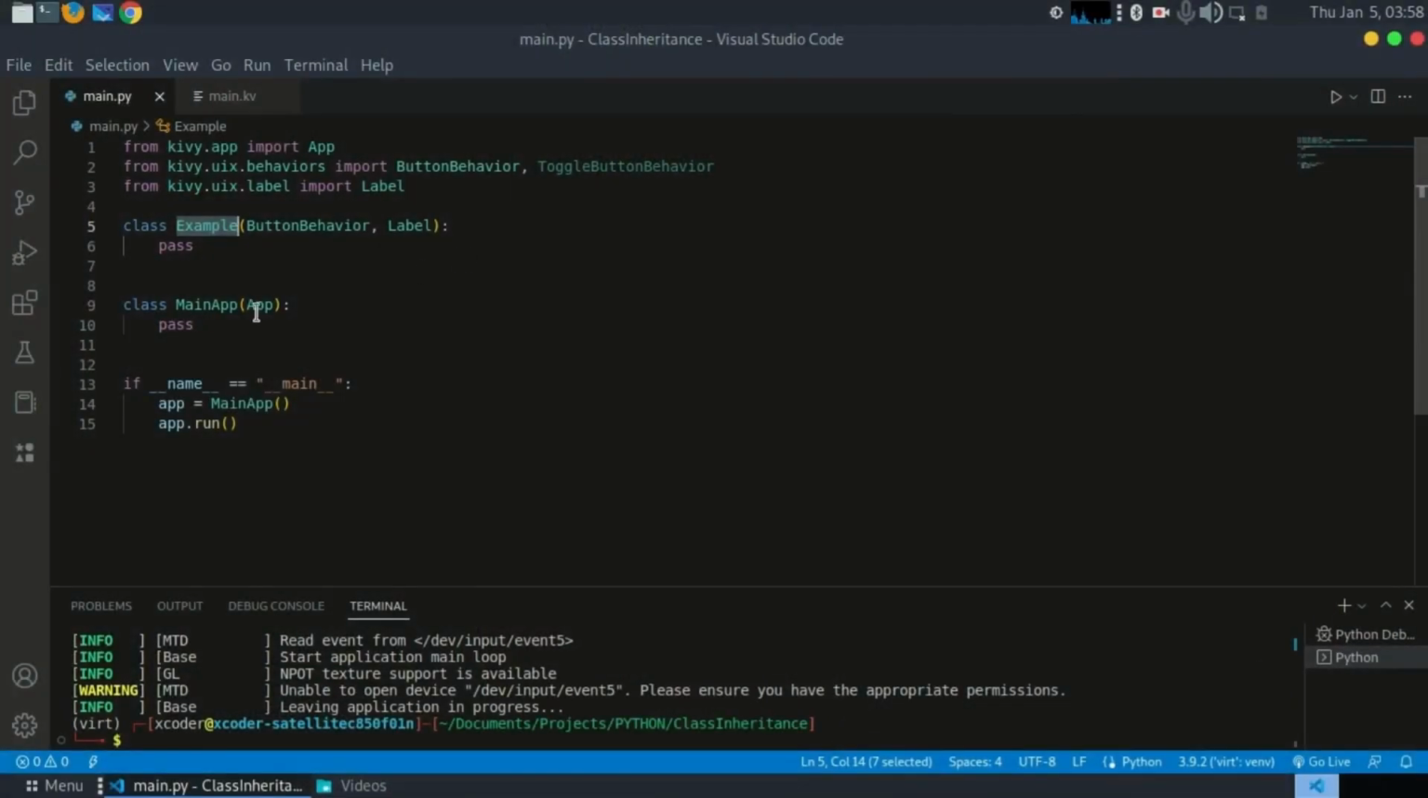Okay guys, I've already set up my environment. I've created my Python file and then my KV file, and we are going to start with Kivy before we do the KivyMD part. With Kivy, I import Kivy, then I import the App module from Kivy, and then I imported some behaviors. Mostly, multi-class inheritance involves behaviors. We usually use behaviors when we want to add some behavior to a particular class or object.